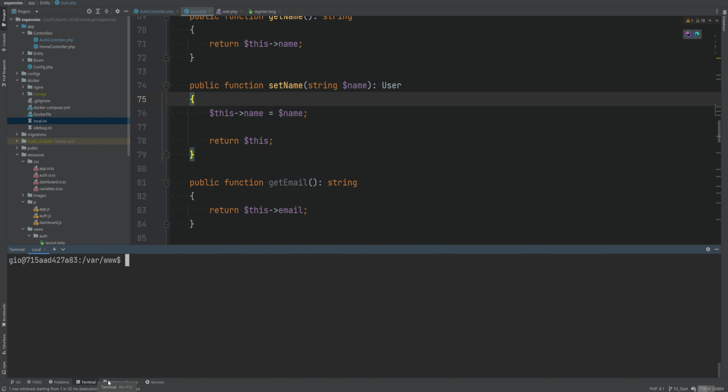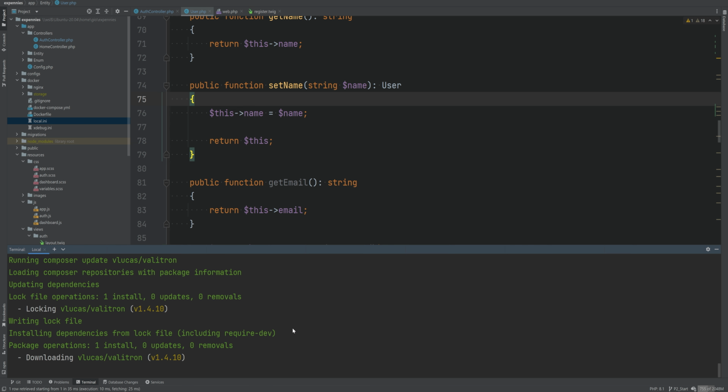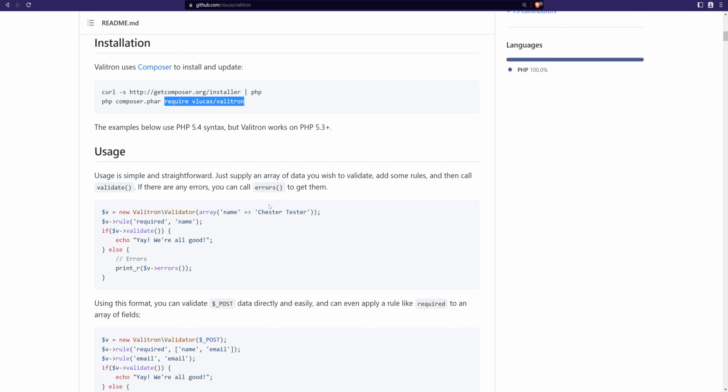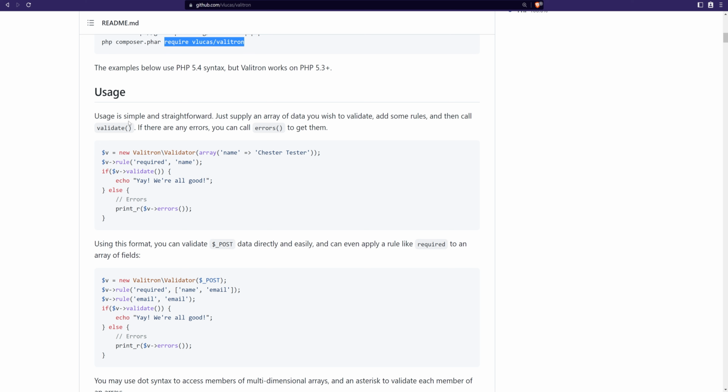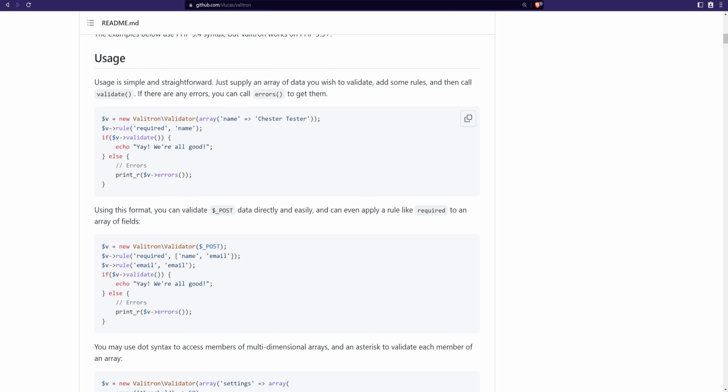So let's open the terminal, paste it in here, and let's go back to GitHub page to read through some of the documentation. So it seems like we need to create a new instance of the validator, and then we can set the rules by calling the rule method. Then we can call the validate method, and if it returns false, we can dump the errors or throw exception or something like that. Seems like you can even accept all the parameters from the post superglobal, which is great, and I think that's what we need.